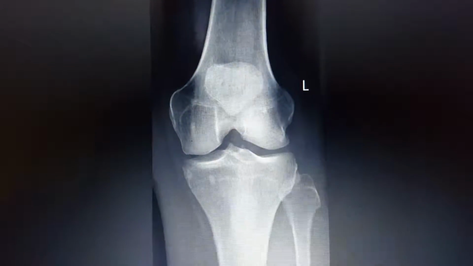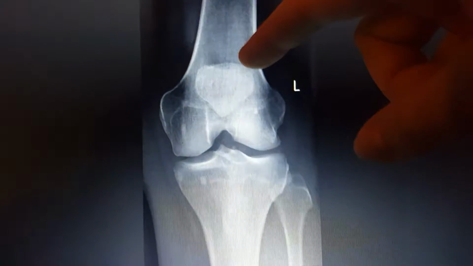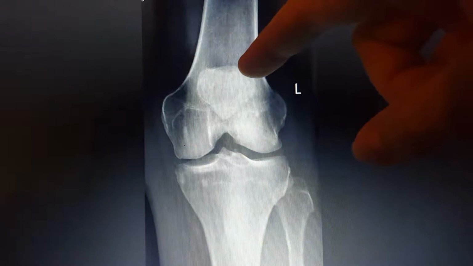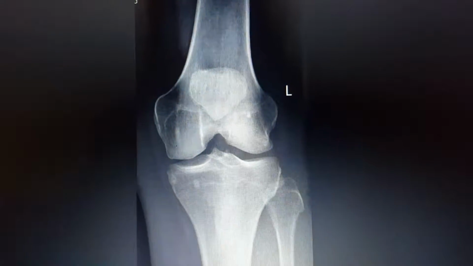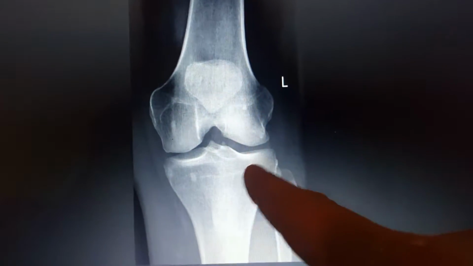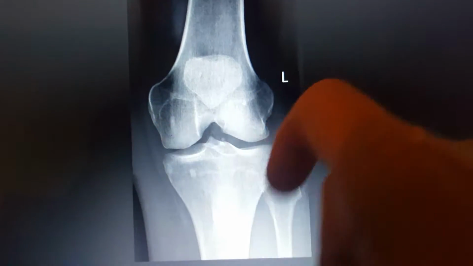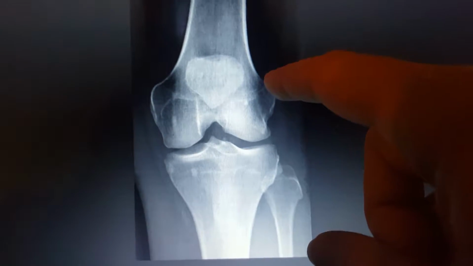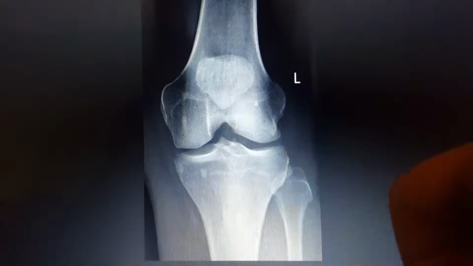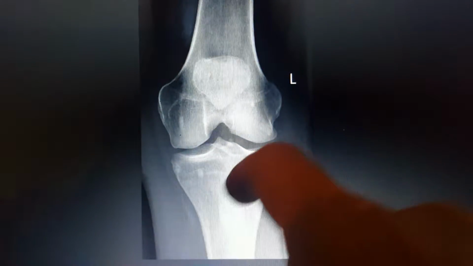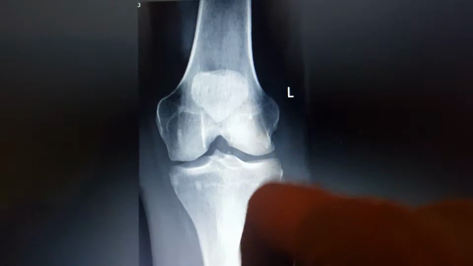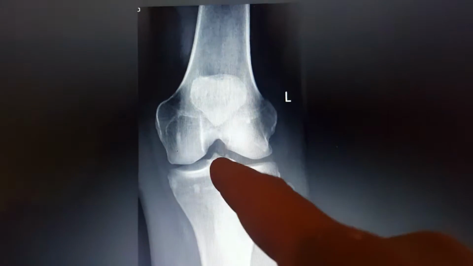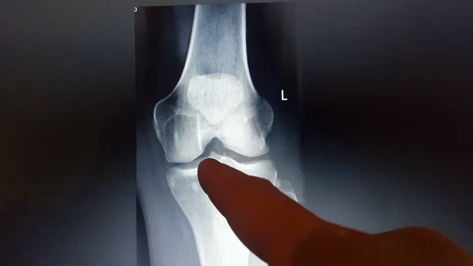And that includes the patella superimposed over the femur, the lateral and medial condyles and epicondyles, the medial and lateral tibial plateaus, and the intercondylar eminence.